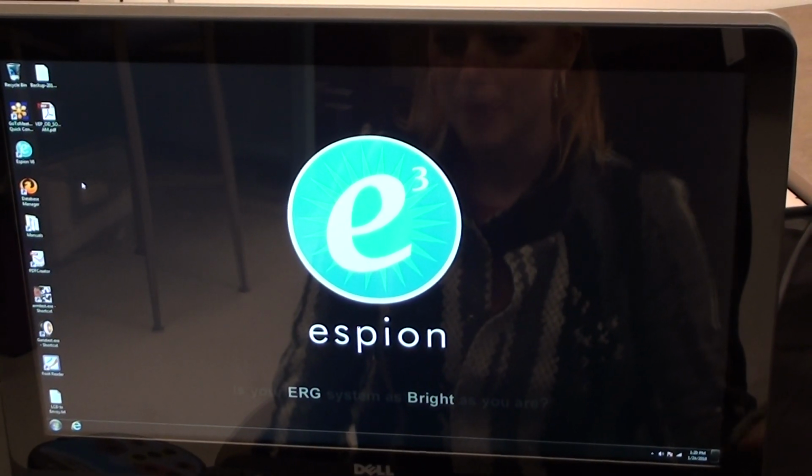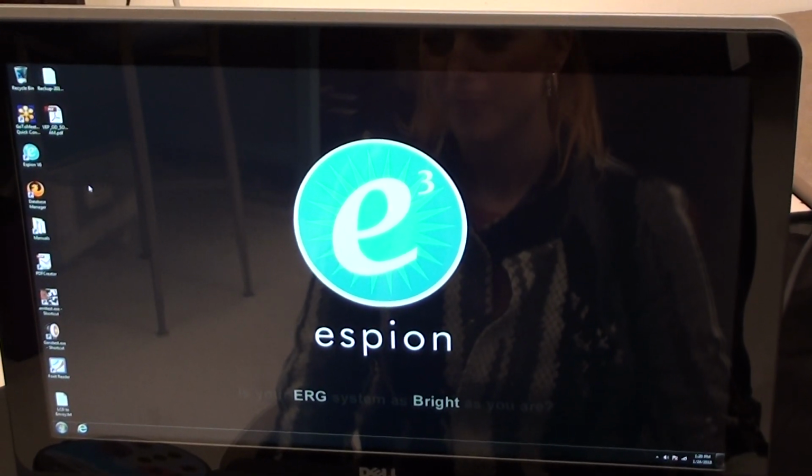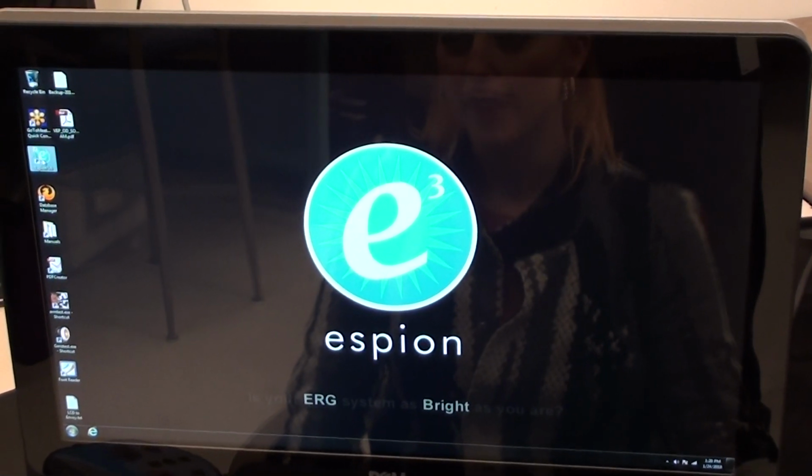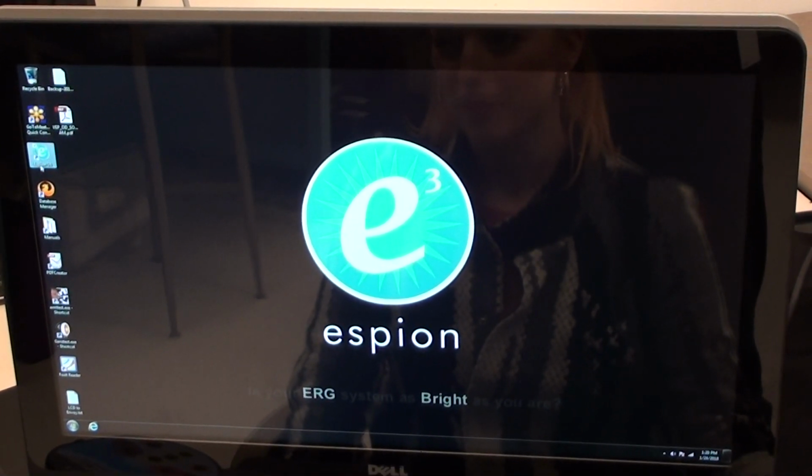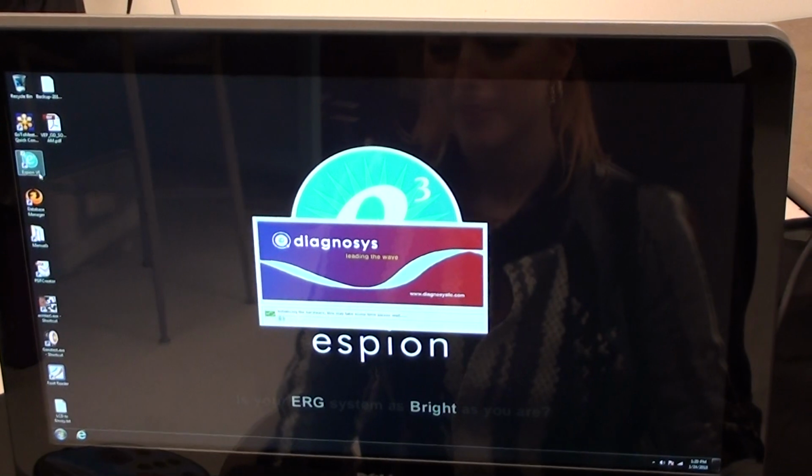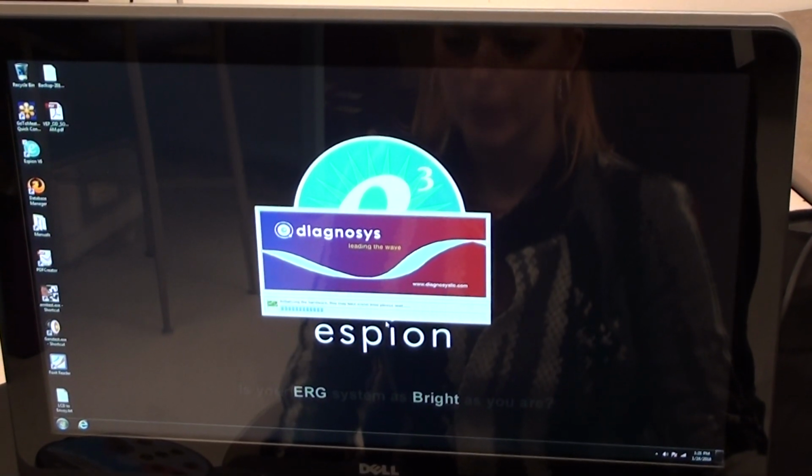This is a tutorial about using the diagnosis software. To start, we use the icon that matches the desktop image. Right-click to open, and wait for it to load.